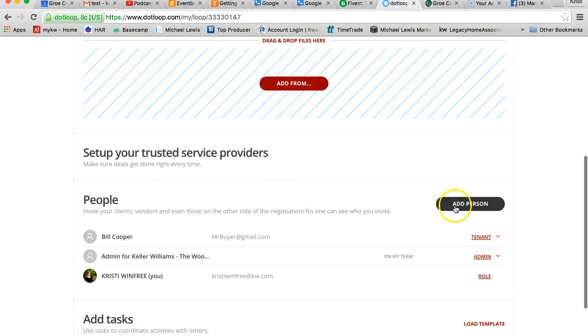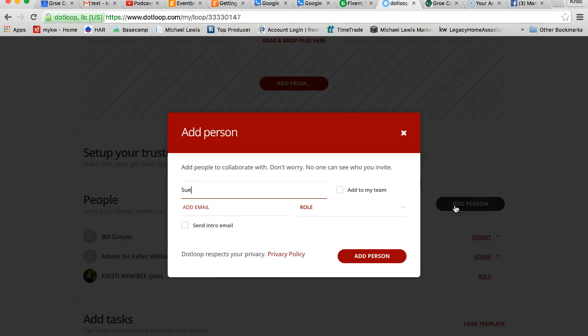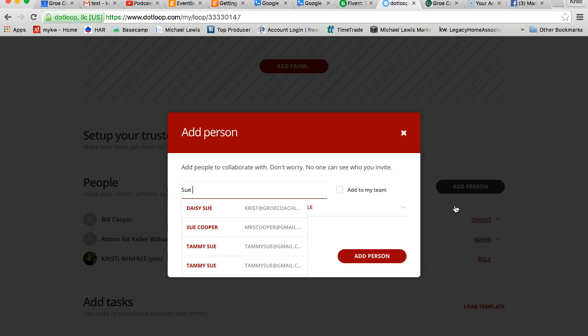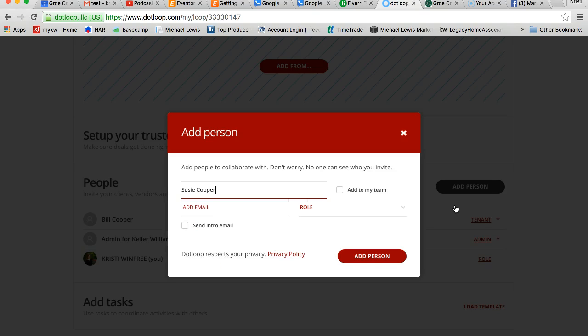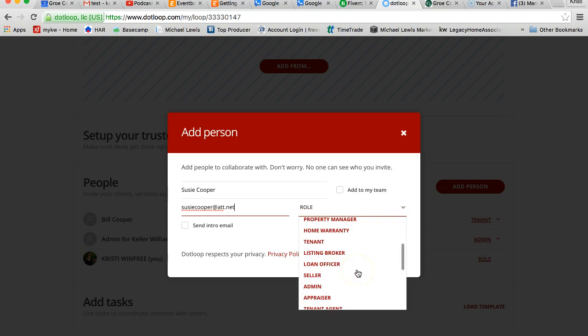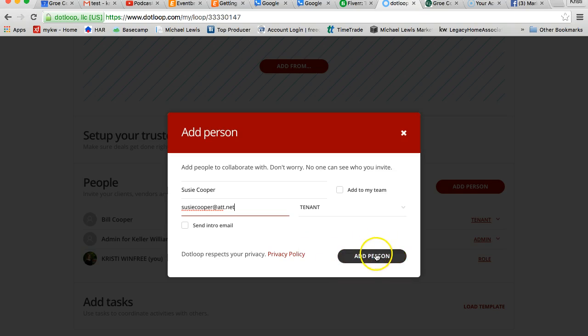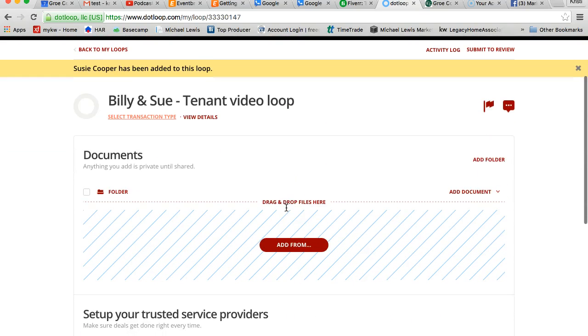And then I'm going to add the other person. And it is Sue. I'm going to make her Susie. Just for an example, as if I don't have her email address. So it's going to be Susie Cooper at, let's just say, AT&T.net. I'm going to make her role tenant as well, and hit add person. Now, after that, what you're going to do is add documents.